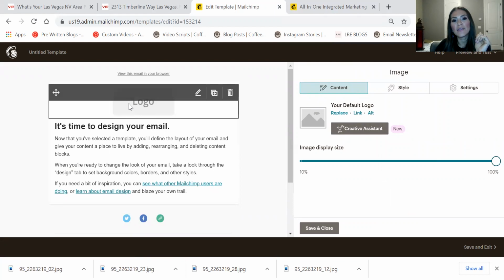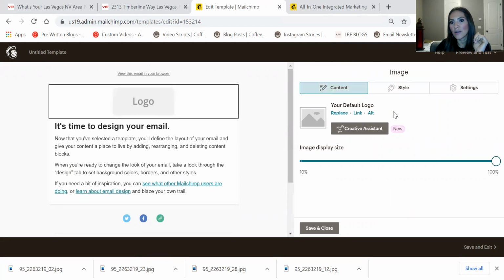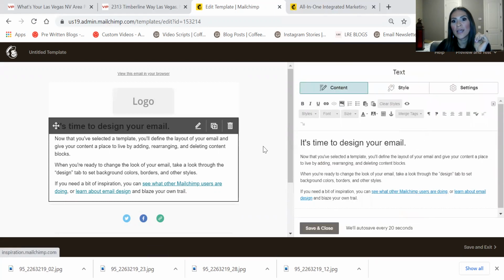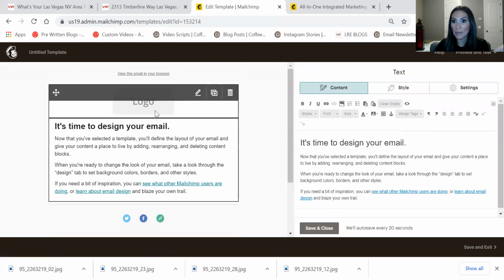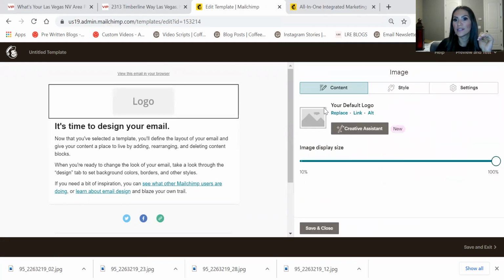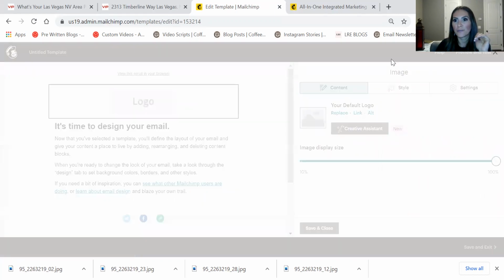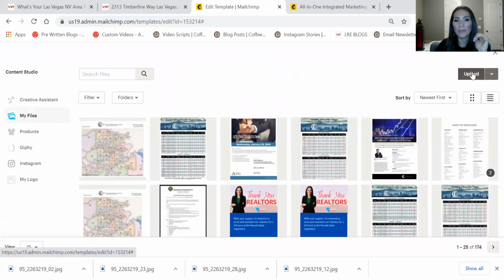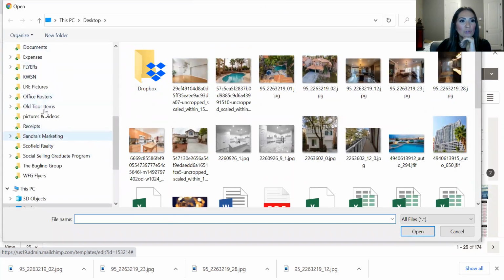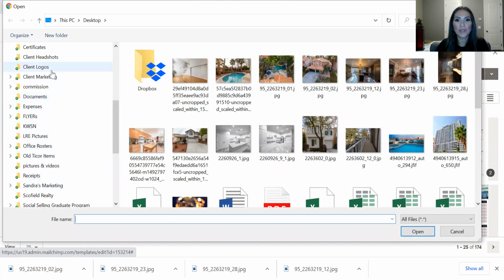So I'm going to click on this box, and then you can see I can edit it on the right. If I wanted to edit the text, I would click on this box and then edit it on the right. But the first thing I'm going to do is edit starting from the top down. I'm going to add my logo. So I like to click on this, go to replace, and go to upload. Upload is in the upper right-hand corner. I'm going to go to where I have my logos saved and upload the logo.